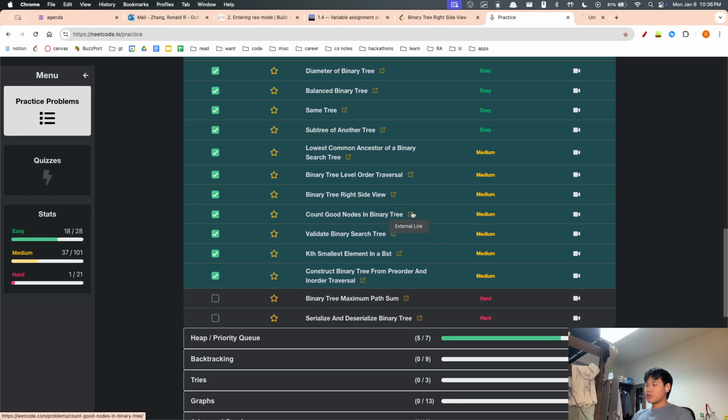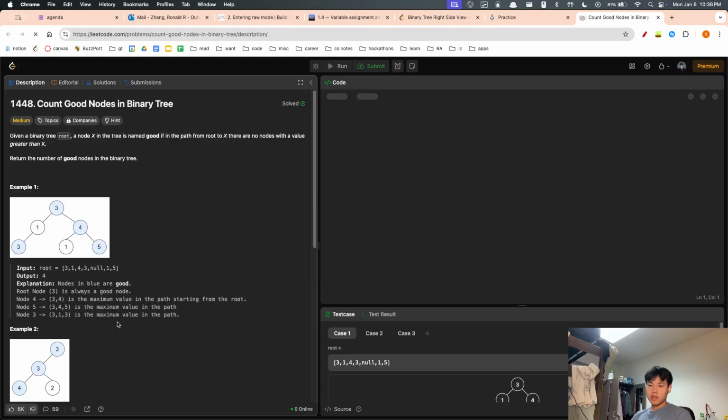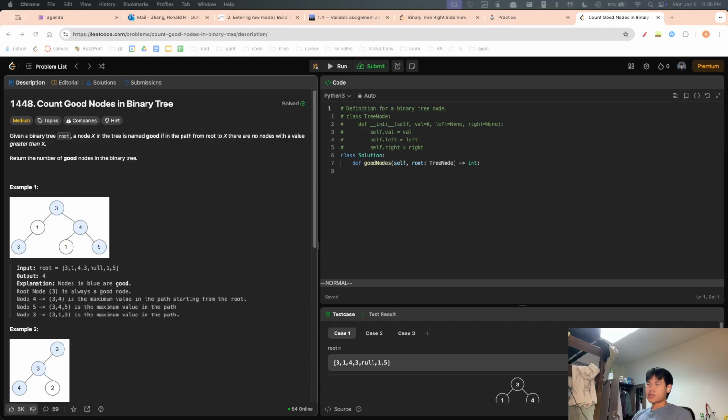What are we? Count good nodes in binary tree. Hopefully this isn't too hard.